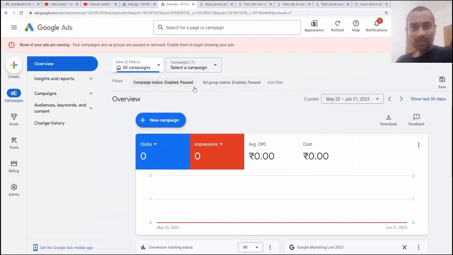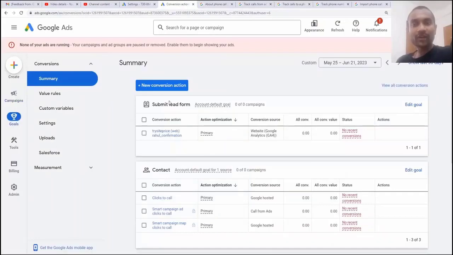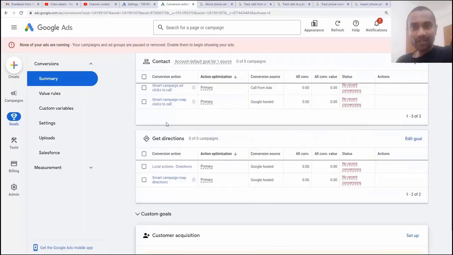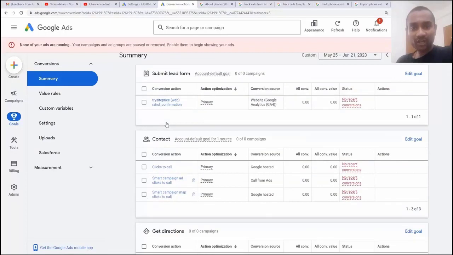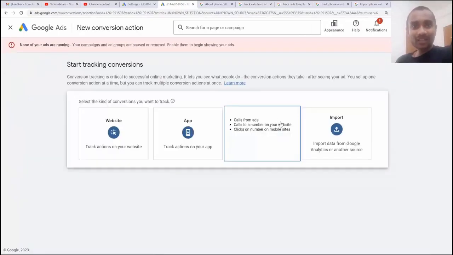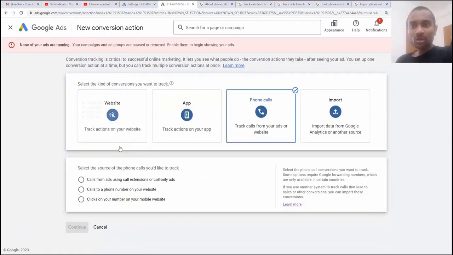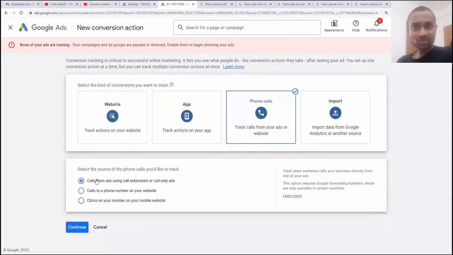So now for creating conversion, you need to hover over goals and click on summary. The conversions you have created inside your Google Ads, you'll find in this area. If you have not created any conversion, you'll find it blank. You have to click on new conversion action, and there you need to click on phone calls. Inside the phone calls, the first option we have to click is call from ads using the extensions or call only ads. So I'm going to click on continue.